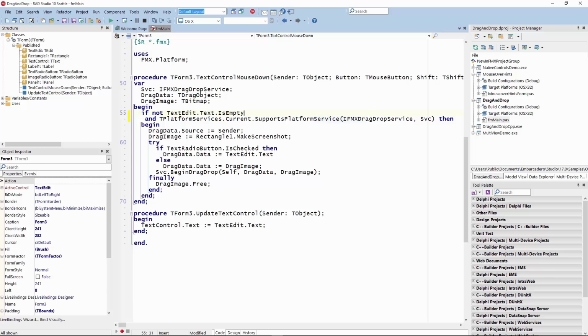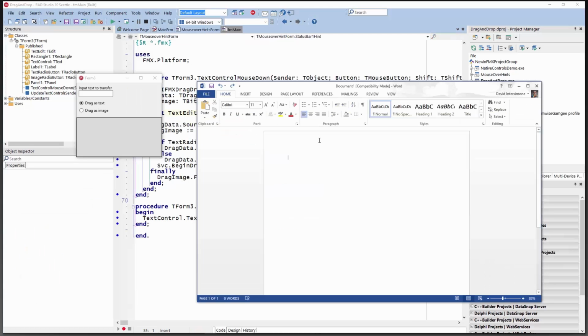So let's run this on Windows first. I'll bring up Microsoft Word, and we'll put some text in here. And then drag as text, we'll drag that over, and there's the hello world. And then drag as image, we'll drag that over, and now we have an image inside of Microsoft Word, or whatever the target application might be.